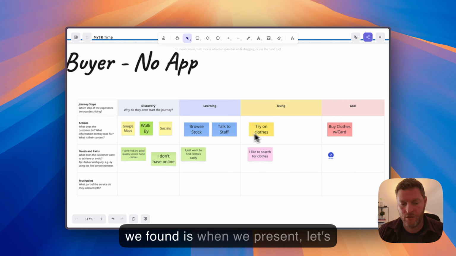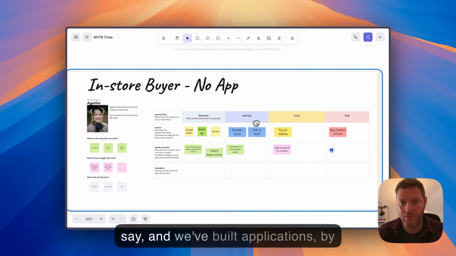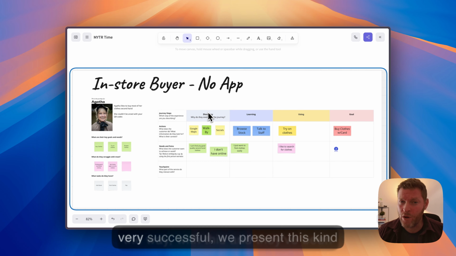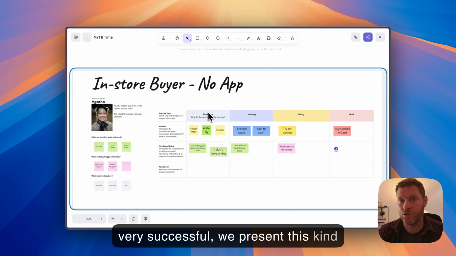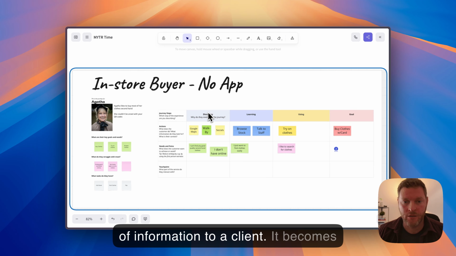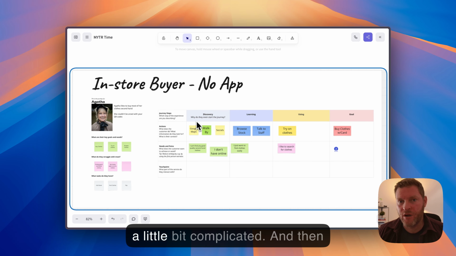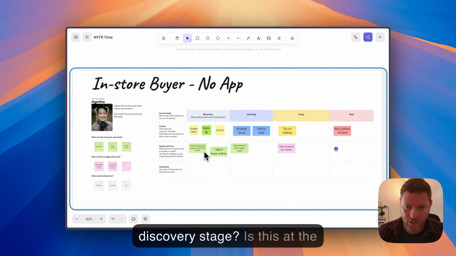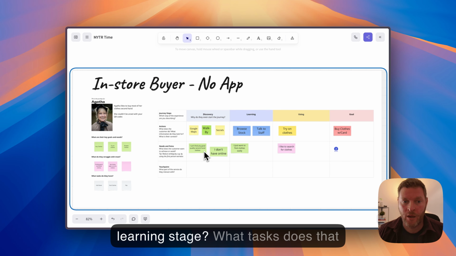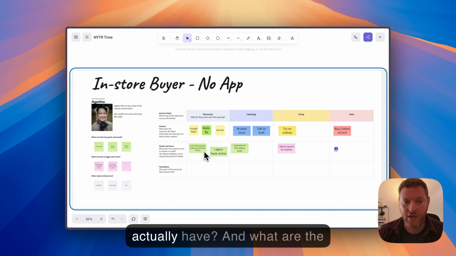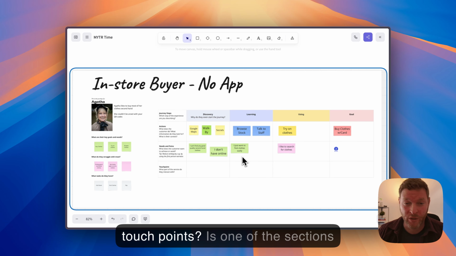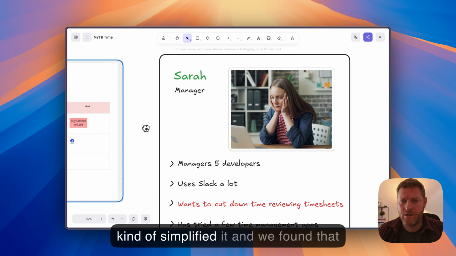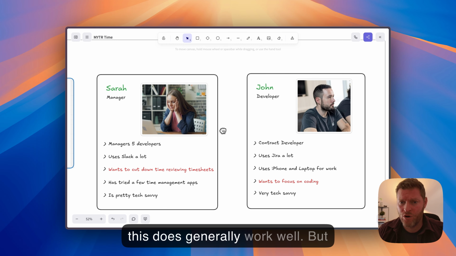What we found is when we present this kind of information to a client, and we've built applications with this, by the way, and they've been very successful, it becomes a little bit complicated, and then you're figuring out, well, is this at the discovery stage? Is this at the learning stage? What tasks does Agatha actually have? And what are the touch points? One of the sections here is in the touch points. So we've kind of simplified it, and we found that this does generally work well.